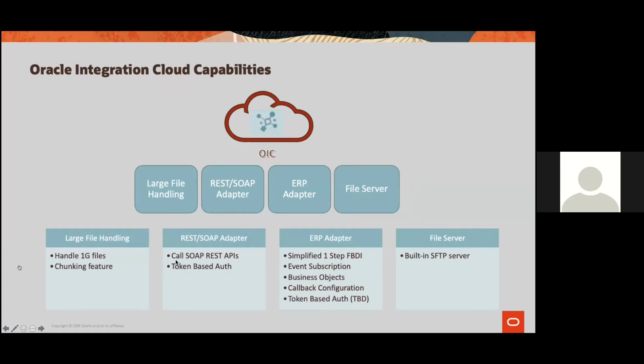OIC can handle files up to 1 gig. I've never seen customers go beyond 1 gig, but if you are thinking that you might, we would highly recommend splitting those files up, which should be fairly easy. OIC offers what we call map reduce patterns, which will help you process these huge files in chunks, or read these files in chunks. So that is the chunking feature.